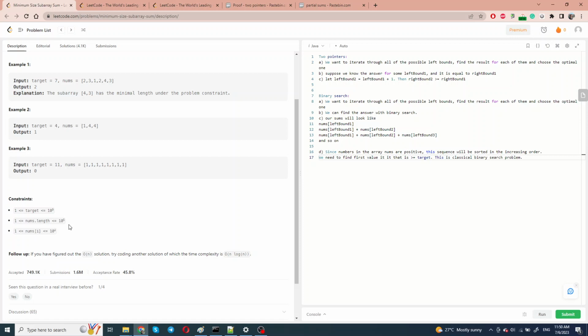To solve this problem with linear complexity, we will need to use a well-known technique called two-pointers. So what's the general idea of the solution? We want to iterate through all of the possible left bounds of our subarray. There are n such left bounds. We will calculate the answer for each of them, and we will choose the optimal one among them.